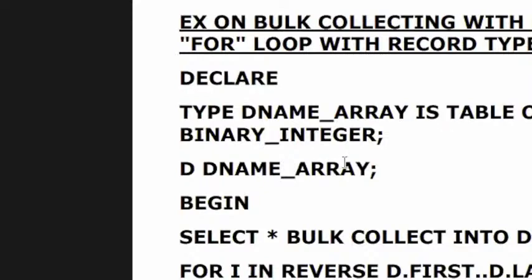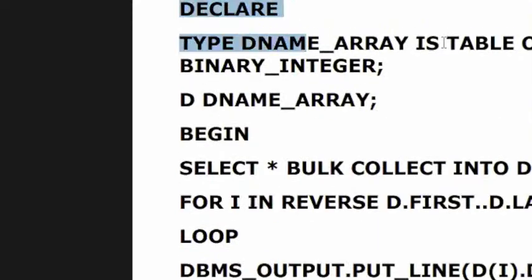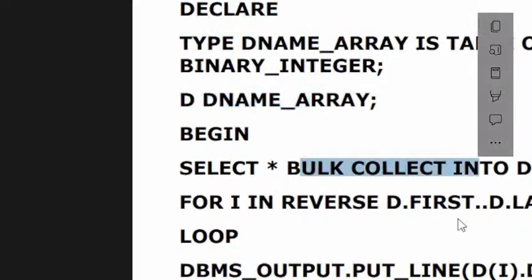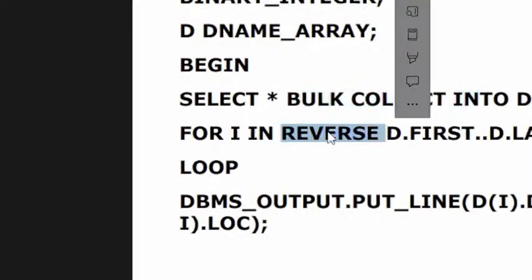In backward navigation also, same as usual, you need to declare your PL/SQL table data type and a collection variable, then SELECT BULK COLLECT INTO. But here, before FIRST and LAST, I'm using one keyword. What is the keyword? REVERSE. So what happens in my table?